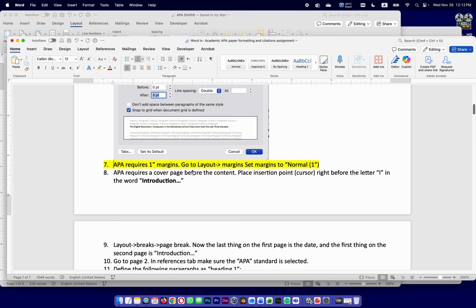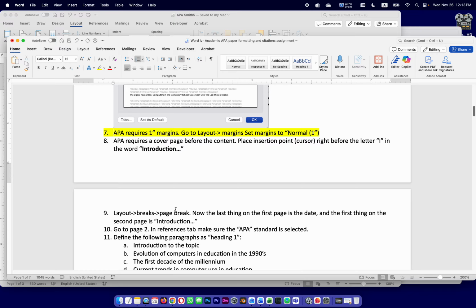APA requires a cover page before the content, with the name, the title, and so on. We're going to place our insertion point, the cursor, right before the letter I in the word introduction, and in layout breaks, page break, we're going to insert a page break. And now the last thing on the first page is the date, and the first thing on the second page is introduction. So here's what we're going to do, this little surgery.